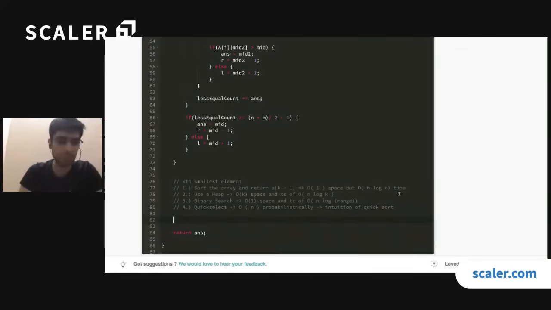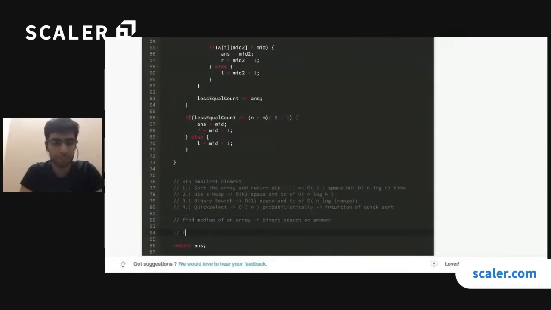Do try to solve this question. After this question, also try to solve find median of an array. When you solve this particular question, you can solve it in the binary search on answer way. Then the question that we solved today, find median of a matrix, is nothing but an extension of the median of an array question. Cool. Let me explain how this quick select works, but first a brief idea.